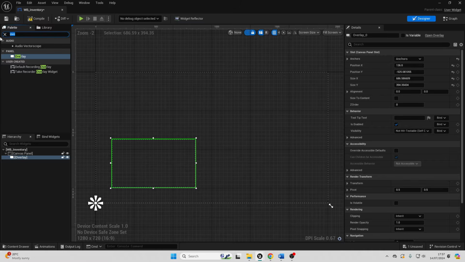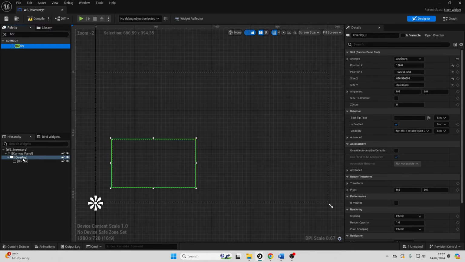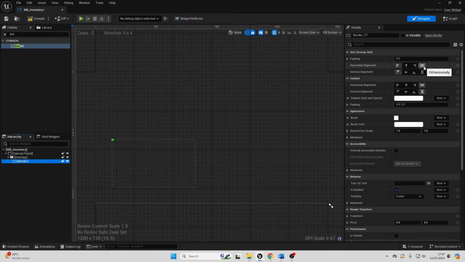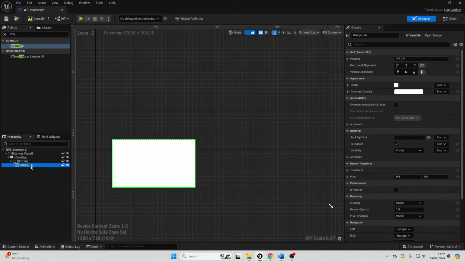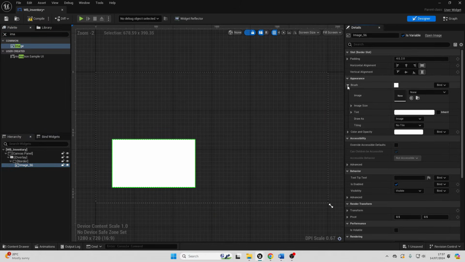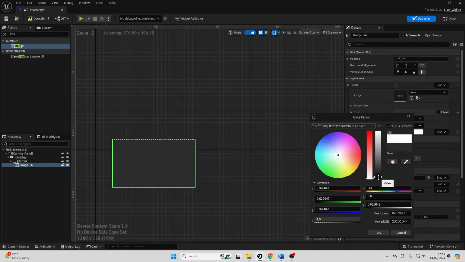Next, we just want to look for a border and just drag this inside of the overlay. Select the border and just go over to fill horizontally and fill vertically. Then look for an image and just drag this image inside of the border. Select the image, then go over to the brush and then just change the tint. So let's make it this dark grey colour.